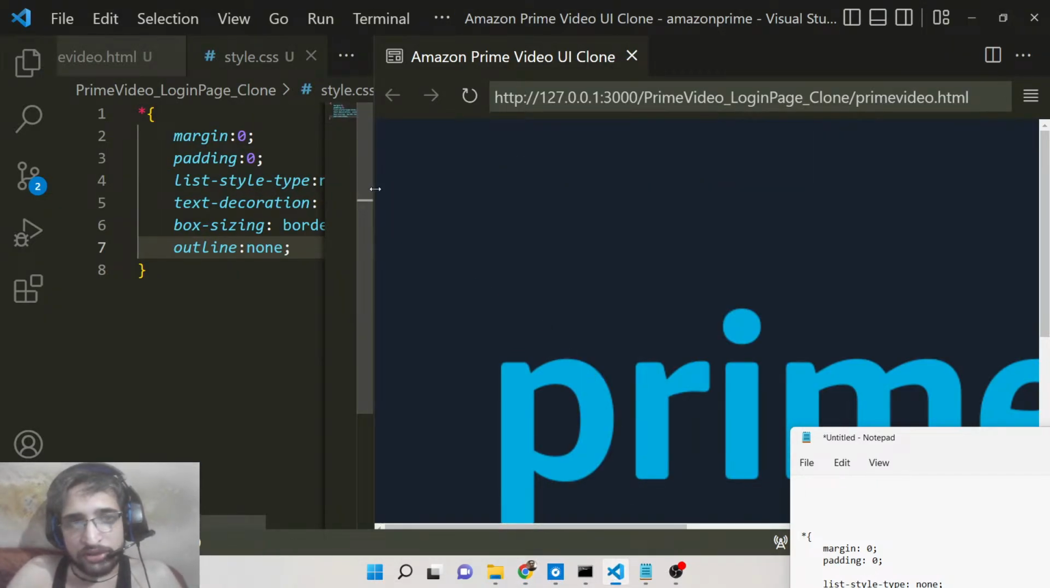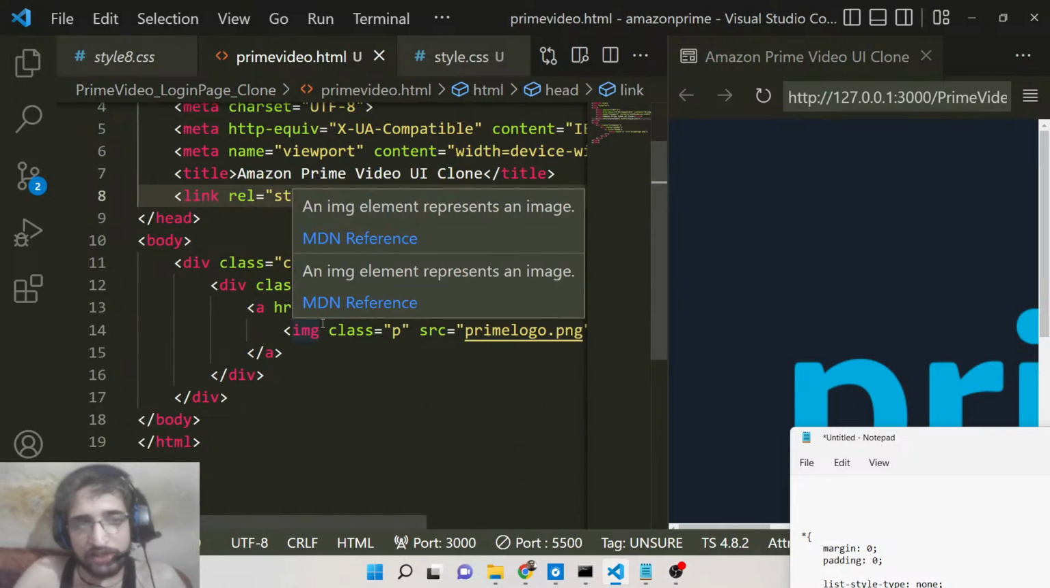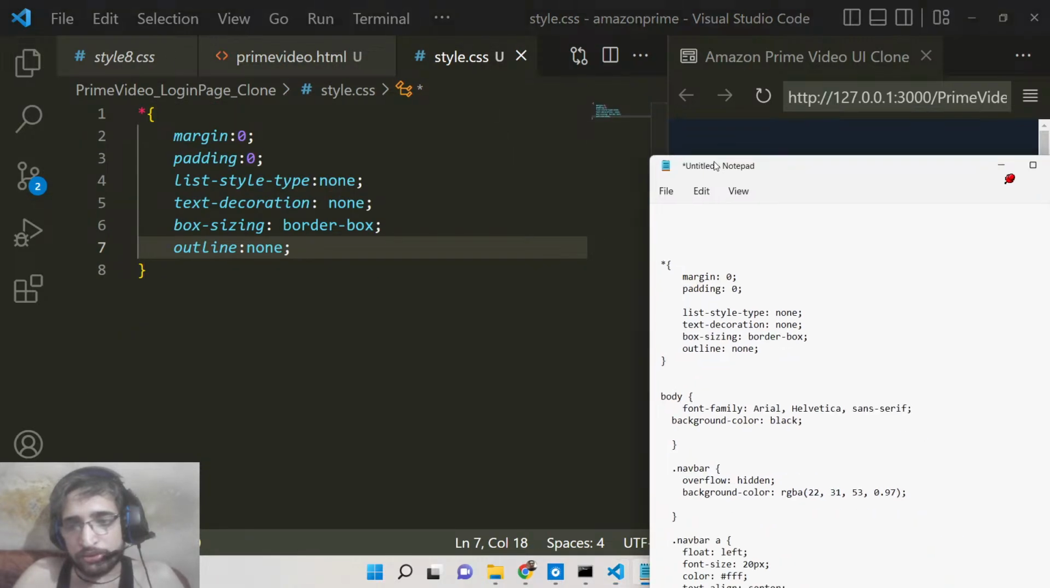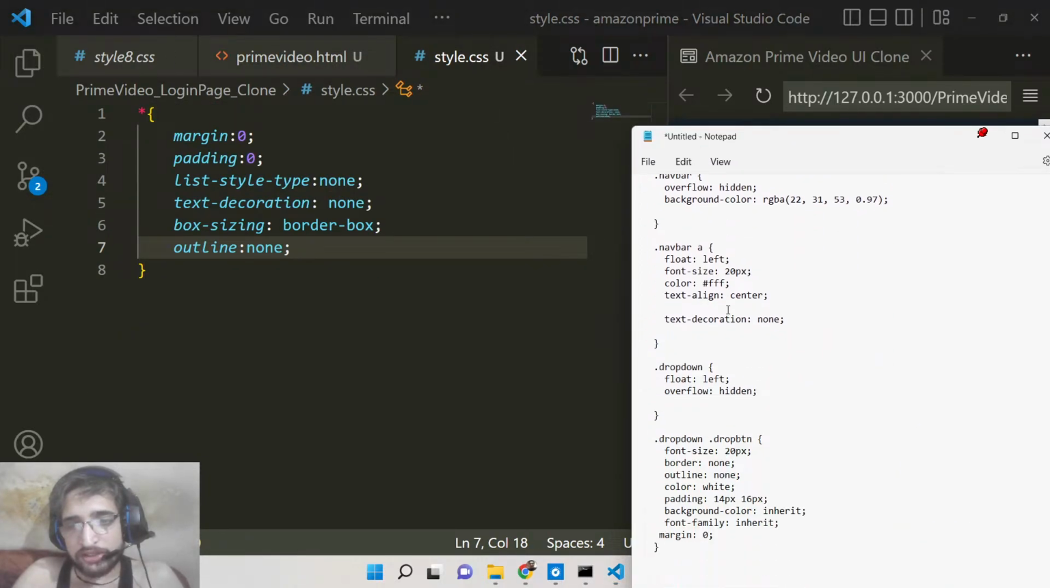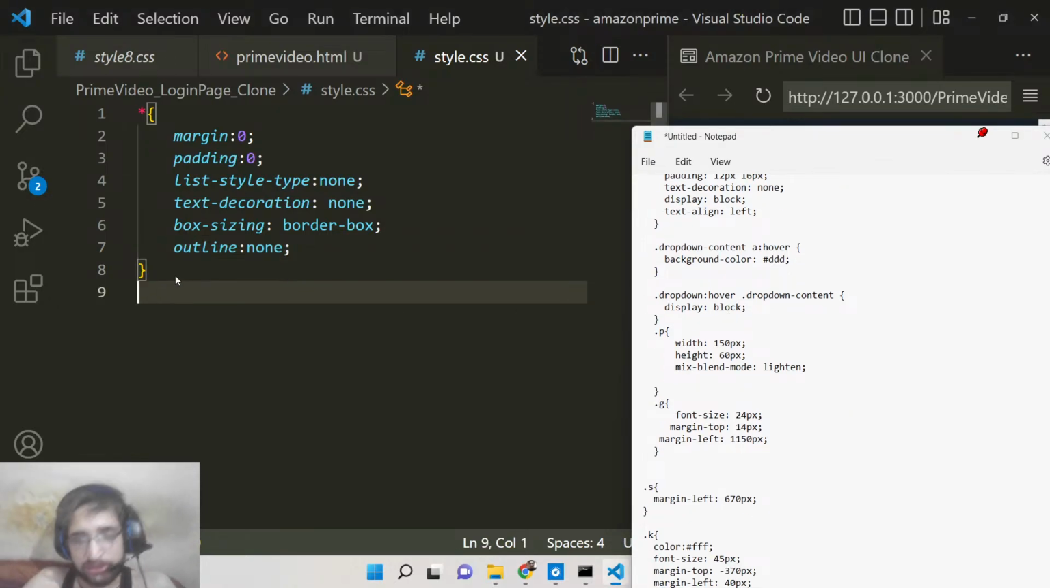So guys, after this we will target this image. You have seen we have attached a class of p to this image. Now we need to target this p tag. If you see here, we have attached this class p.